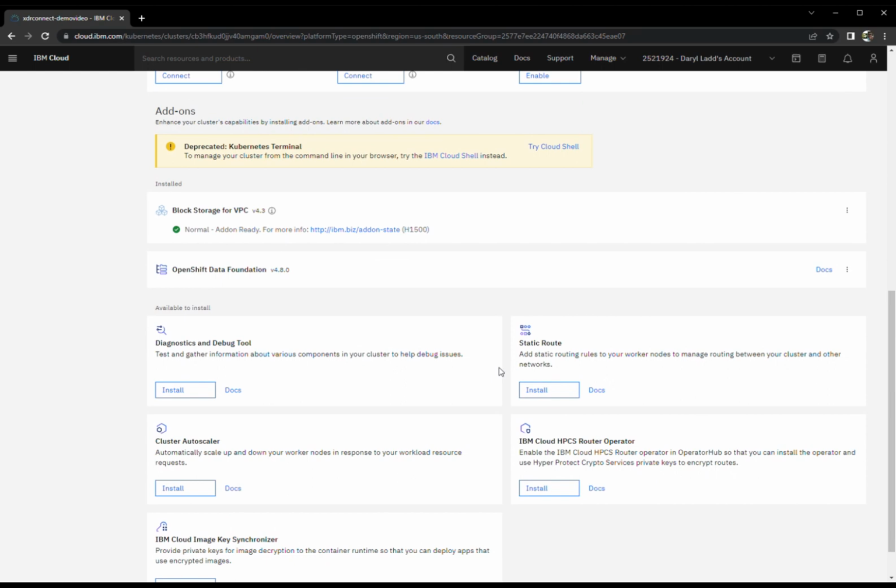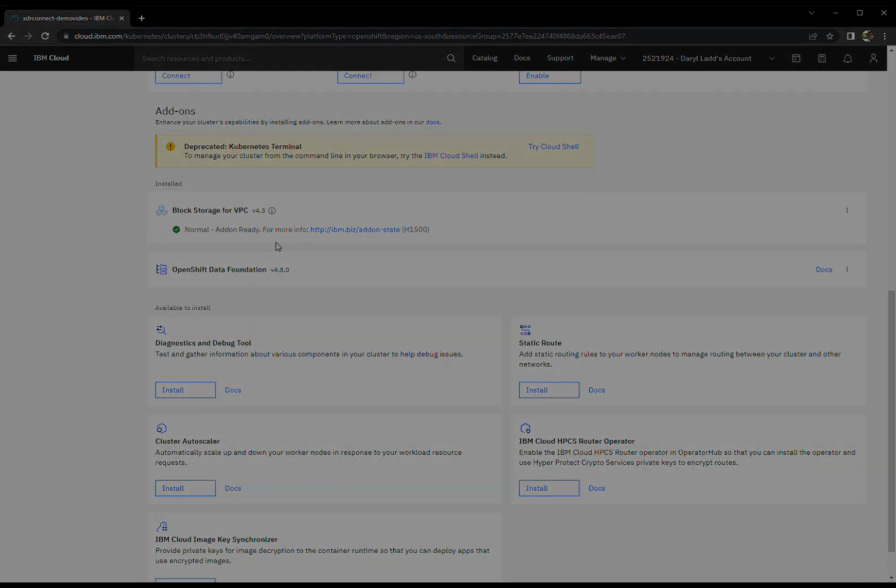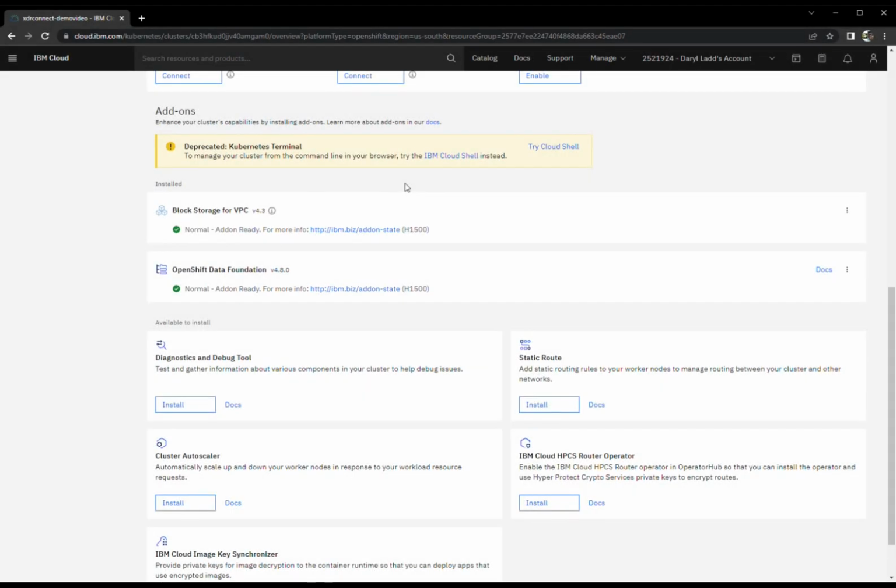Now that that's installing, let's wait 15 minutes for that to show normal and ready to go. Now that the OpenShift Data Foundation is installed, let's continue on and install the OpenShift Serverless Operator, another prerequisite for the XDR Connect software.